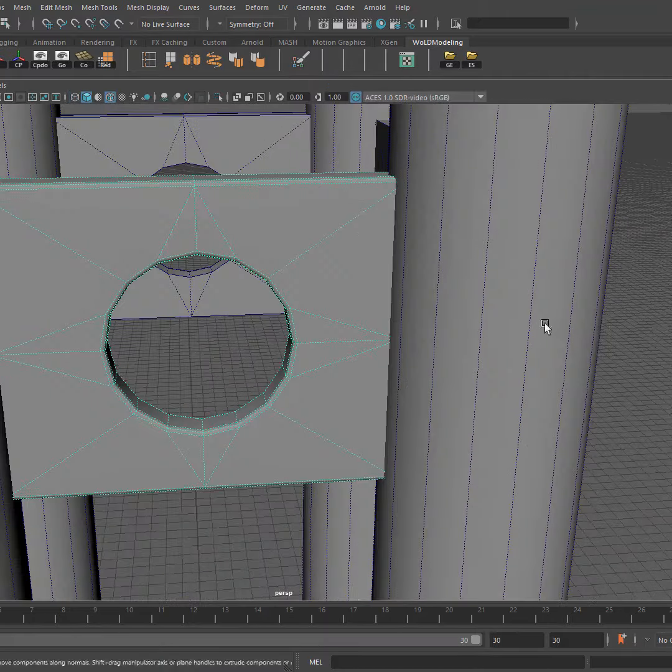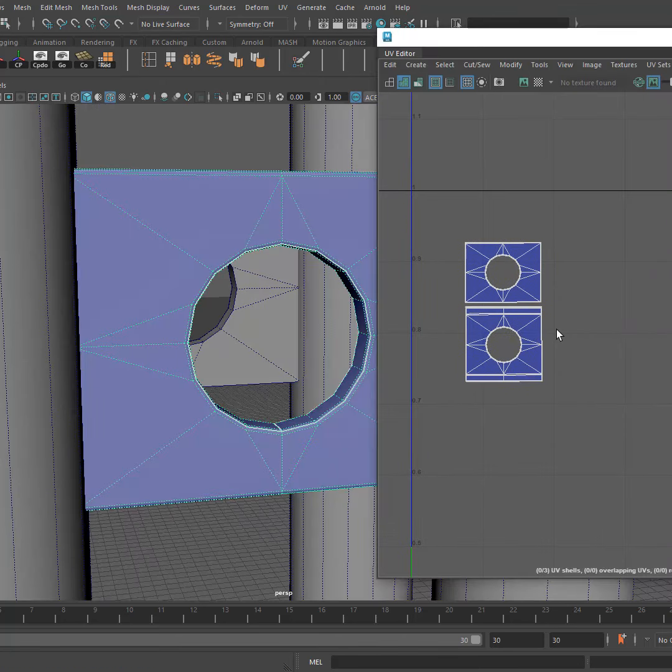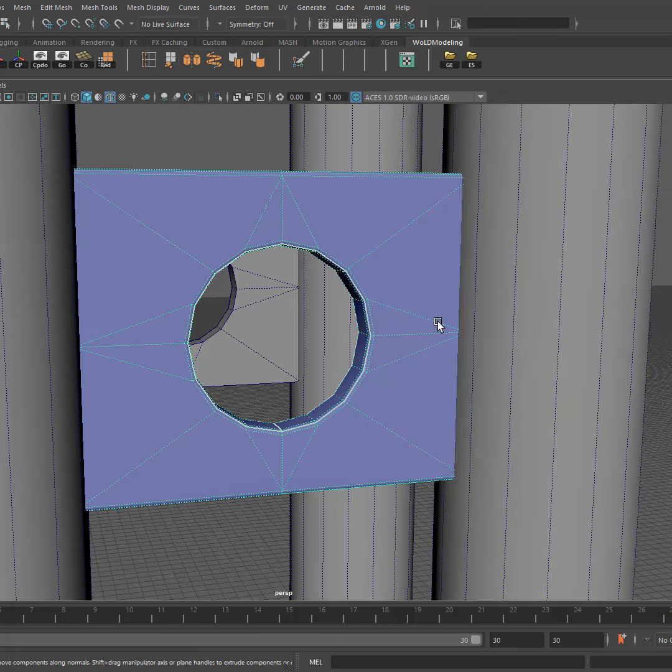So I've completed one piece, and I'm just going to use this now to duplicate for all the other pieces and delete the old ones. The UVs are also complete. This is important because I want to do the UVs once and then duplicate them all the way across and then just do my layout later.